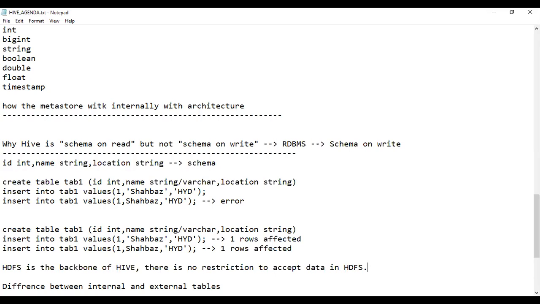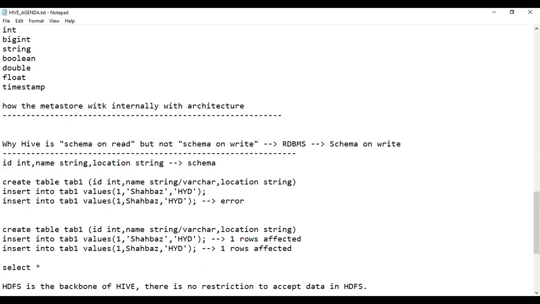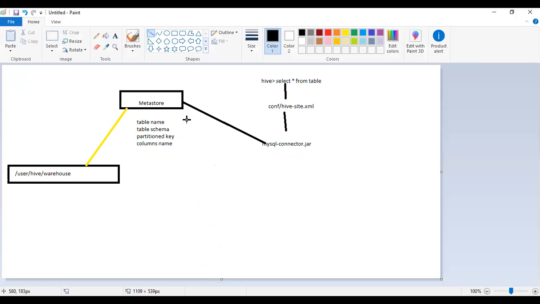Whatever data we get, any kind of data, even dummy data with no meaning, it will accept it in HDFS. That's why there is no schema on write. But when I give select star from tab 1 on the Hive console, what happens? As per the internal structure, it goes back to the metastore and checks the schema there while reading the data, for accessing the data. At that time it will check the schema.